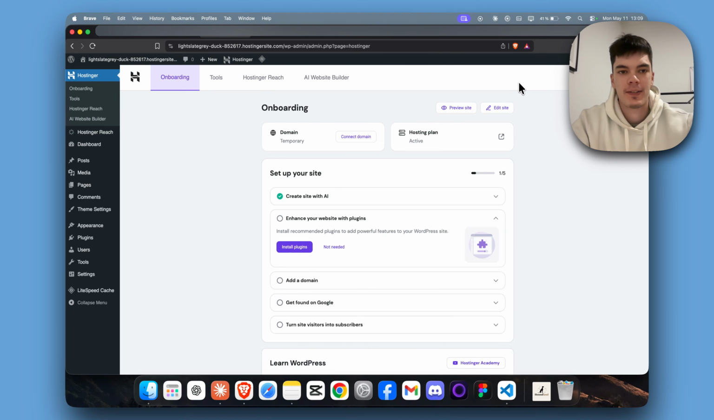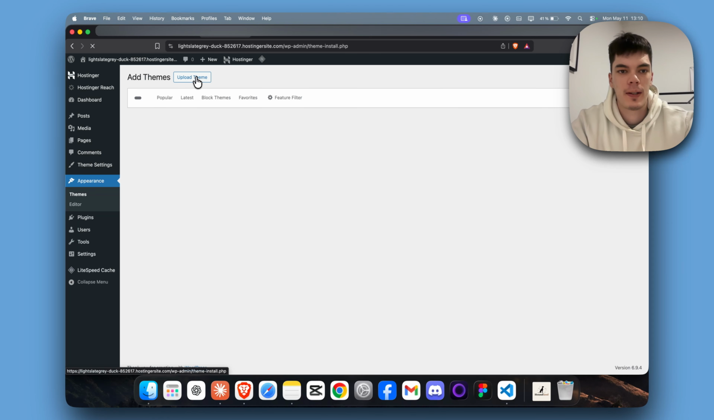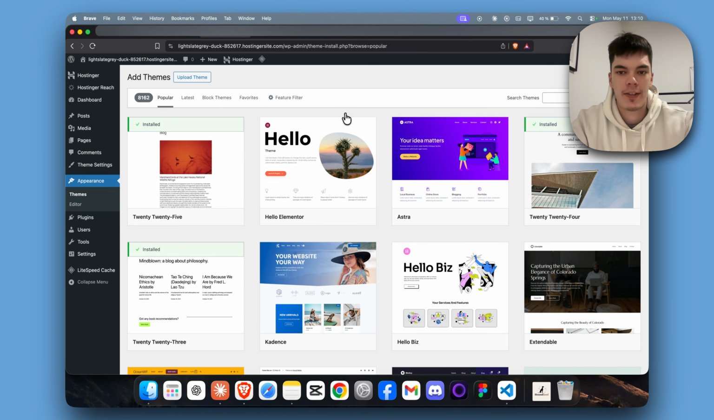How you can add the Astra theme into your WordPress. So all you're gonna have to do is to go to your WordPress dashboard and on the left go to Appearance and Themes. So open Themes, and now we need to add a theme. So here is the button, Add Theme, and now search for the Astra.